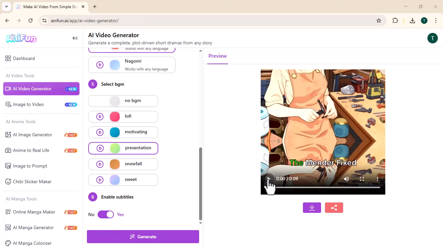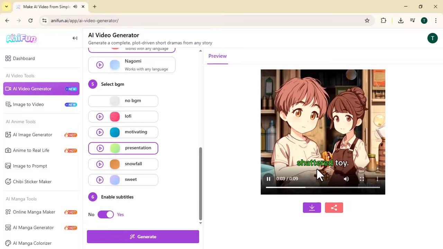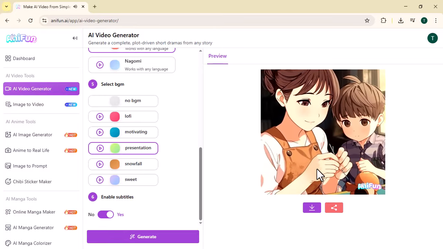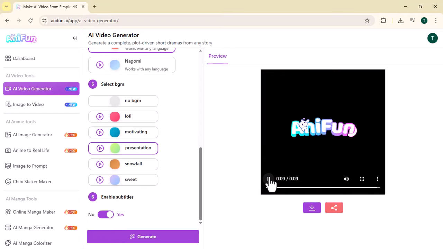The mender fixed broken things. A boy brought a shattered toy. She repaired it with kindness. It glowed, healing his heart. Some breaks need more than glue.